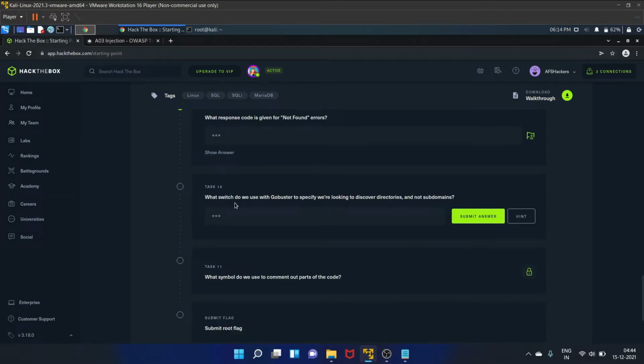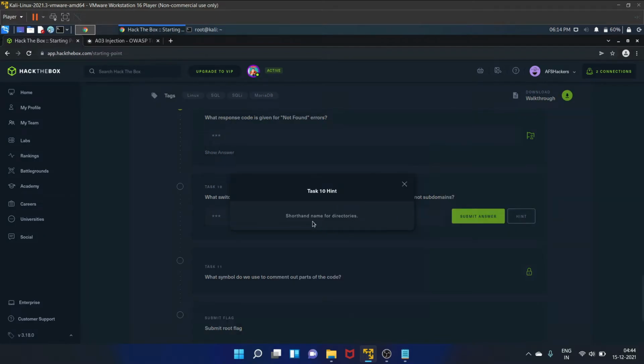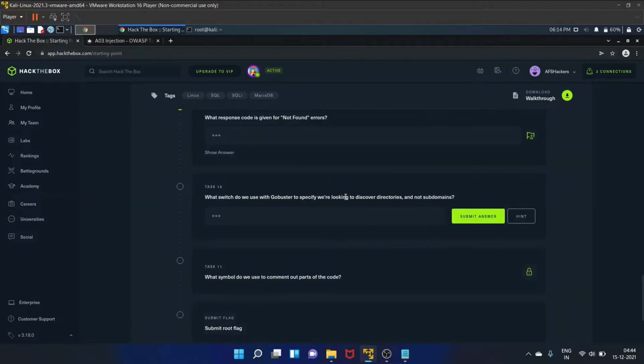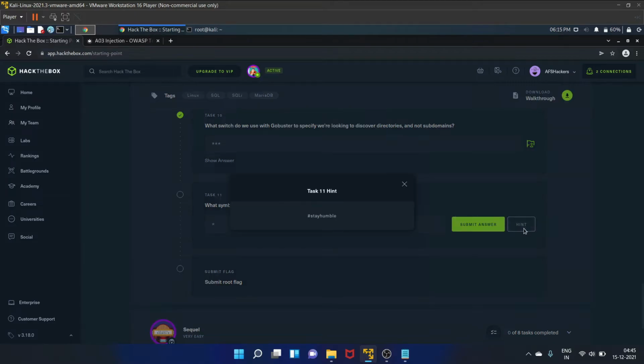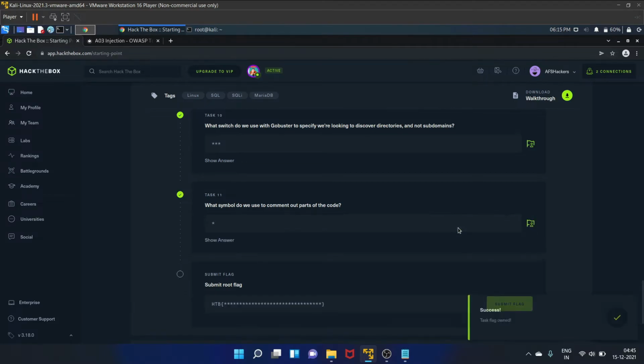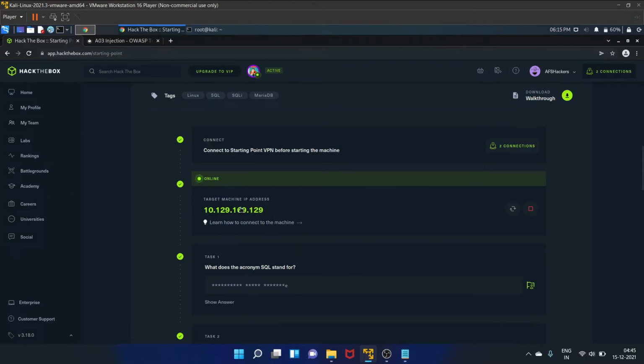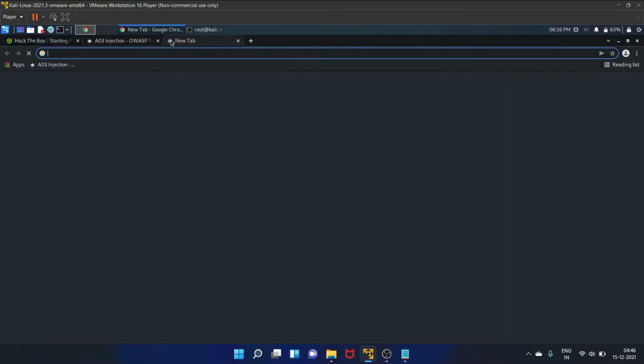Okay, task 10 is, what switch do we use with Gobuster to specify we are looking to discover directories and not subdomains? So let's see the hint. Shorthand name for directories, that is dir for short. Let's submit the answer. Yes, it is correct. What symbol do we use to comment out part of the code? Let's see the hint. Stay humble, hashtag. So we'll use hashtag to comment out part of the code. Submit the answer.